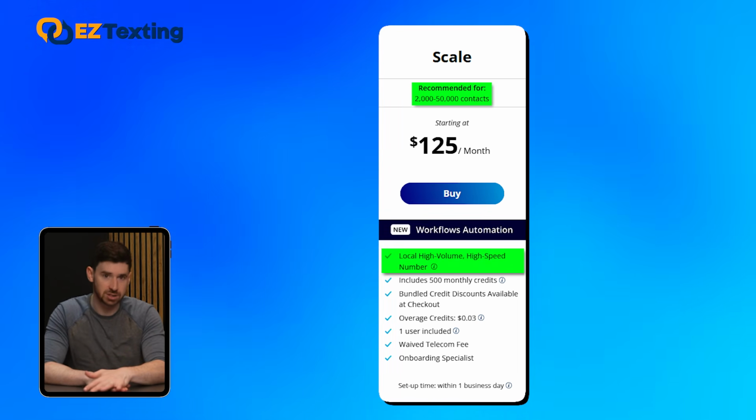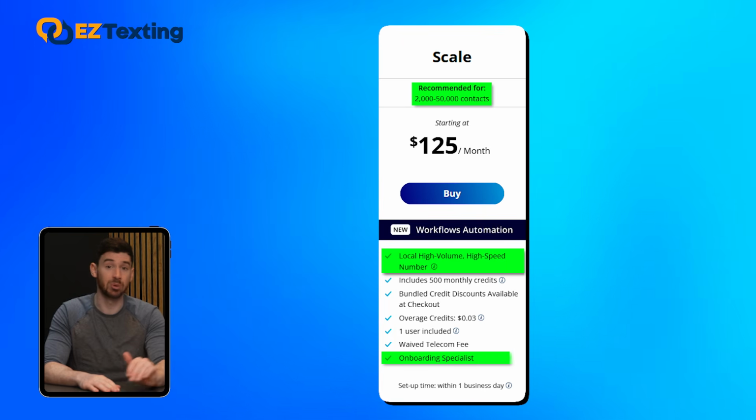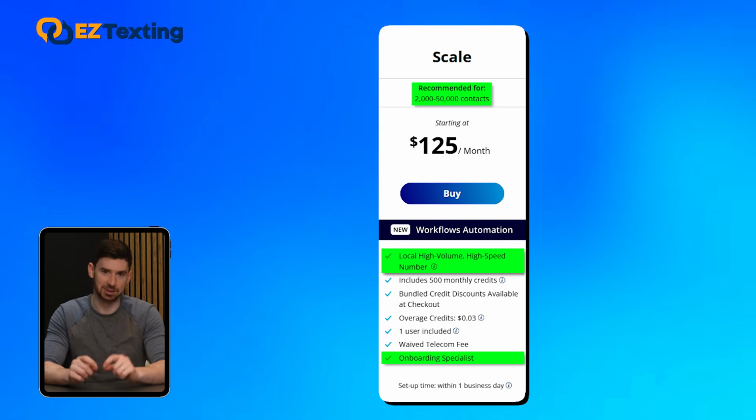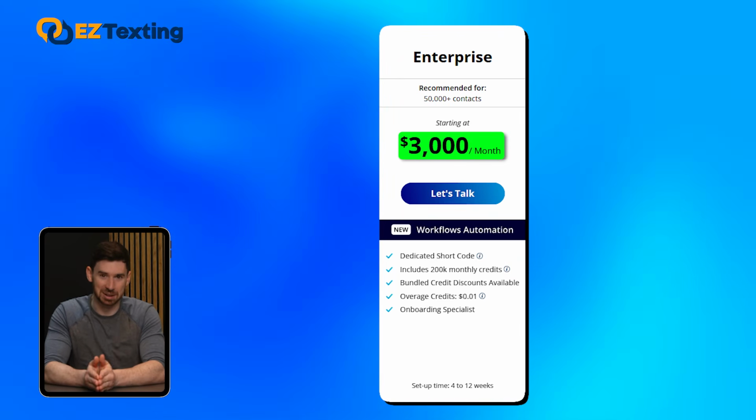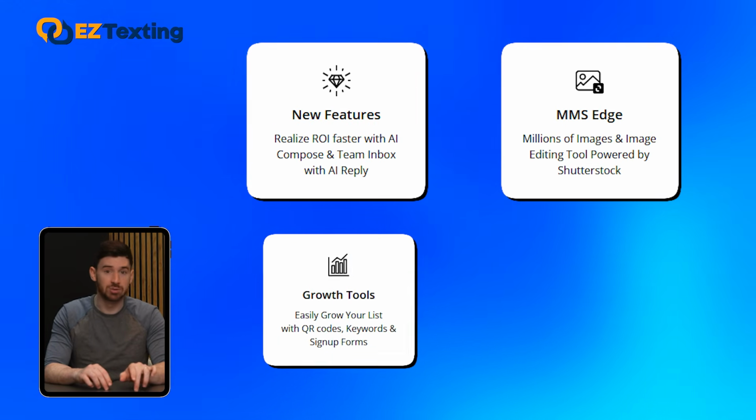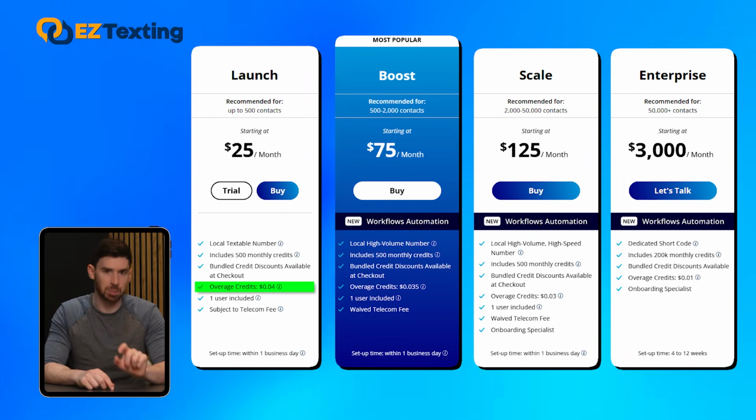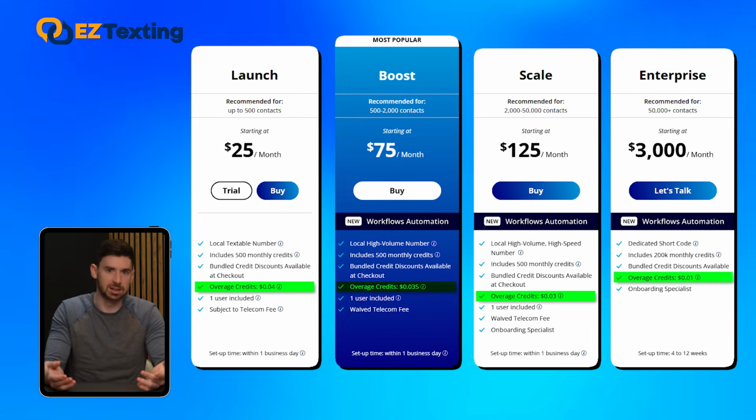The plan uses a faster number type and includes access to an onboarding specialist to help you get everything dialed in. And then there's the enterprise one that starts at $3,000 a month, and it uses a dedicated short code. So it's definitely not for everyone, but if you run massive, large-scale campaigns, it's an option. And all these plans include AI tools, images, growth features, and unlimited contacts. If you go over your monthly message credits, there is a small per message fee, but nothing is unexpected here. It's one of those setups where you can start small and scale when you're ready without losing the stuff that was already working.